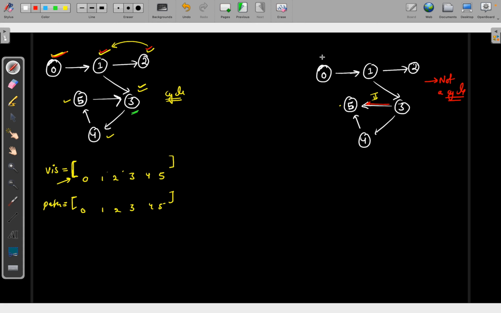So when I will visit 0, I will make visited true and path visited true. When I will visit 1, I will make it true and I will make path visited true. When I will visit 2, I will make it true and path visited true. I will come back, right? When I return, I will say that this path is done. What I will do, I will again make it false. That is the only path. I will again make it false.